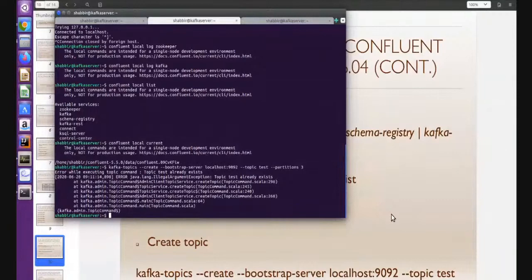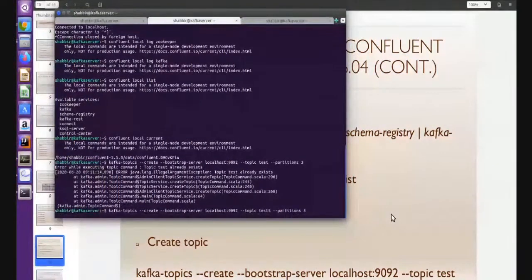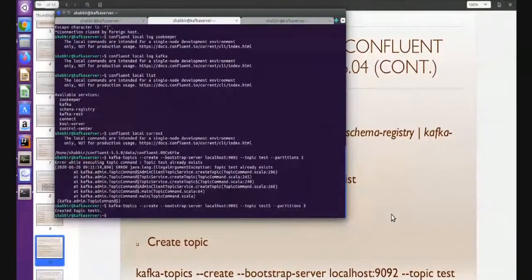Okay, topic test already exists. I have created it already. So let's say topic test5. The same command we have learned so far, we can use to create it, produce data, and see it. This is how I created the first topic in the Confluent platform. And if I want to see the details, we know, describe.